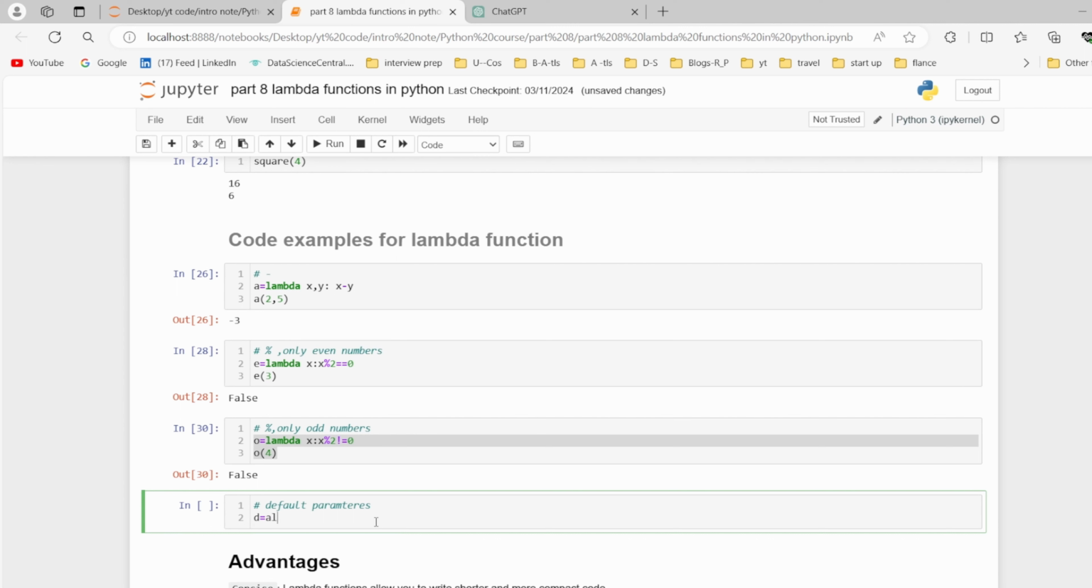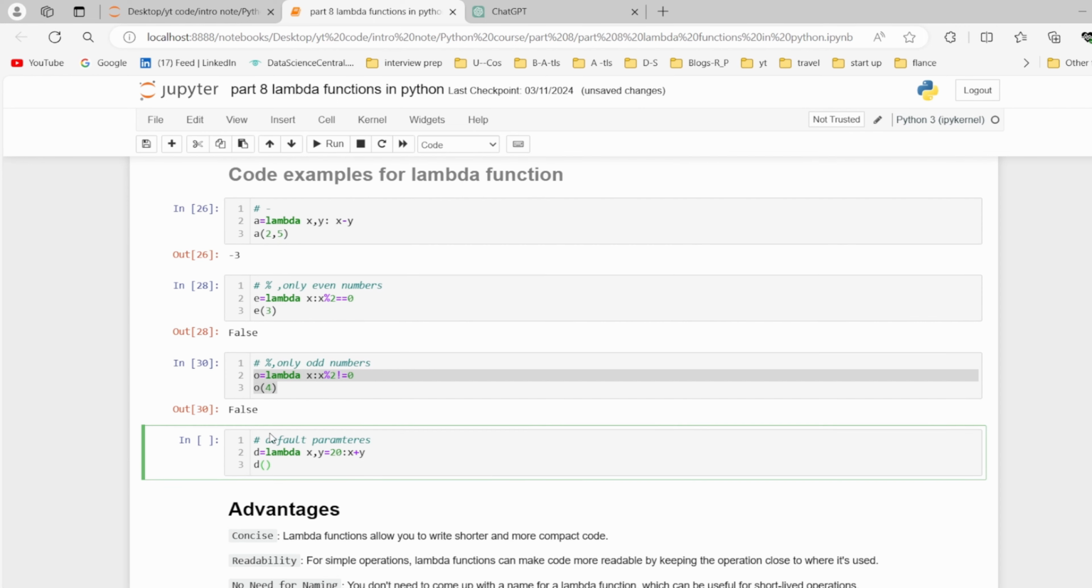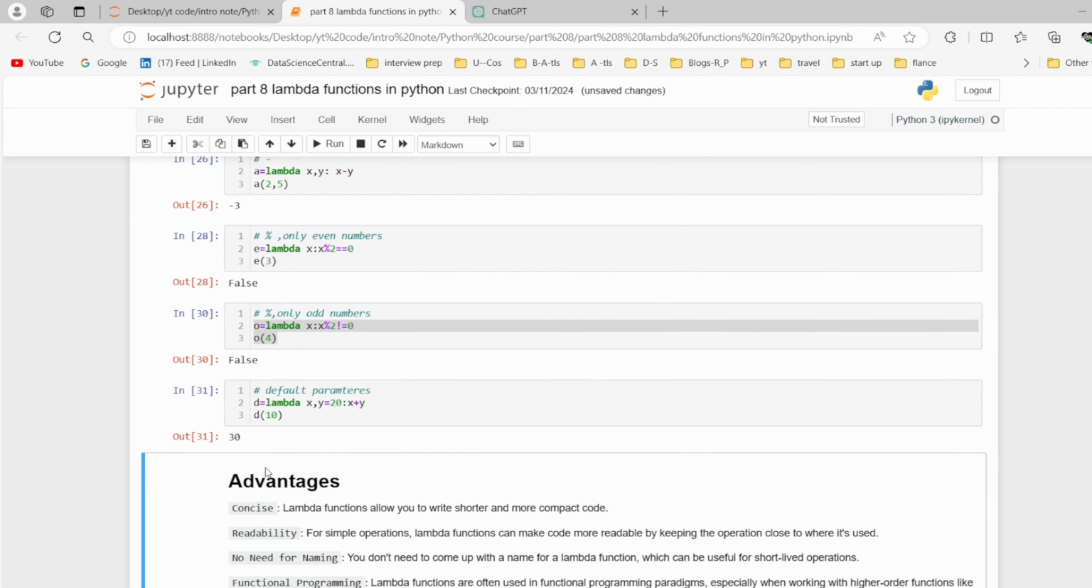Like that I want to give default parameters also. d = lambda x, y: here for the y I just want to give the default value. It is 20. Now I want to add these 2. For the d I am passing only the x value. For the x I give 10. You can see I got 30. Because for the y we set the default value equal to 20.